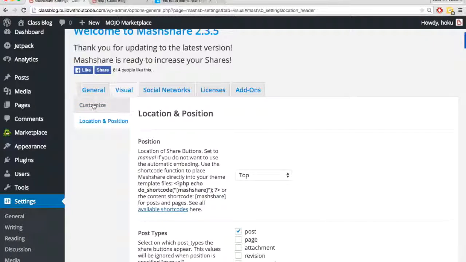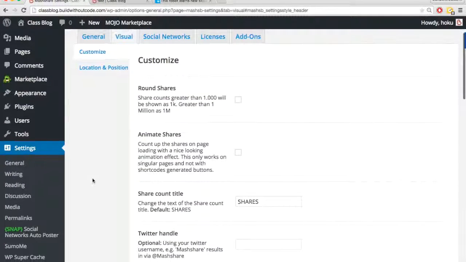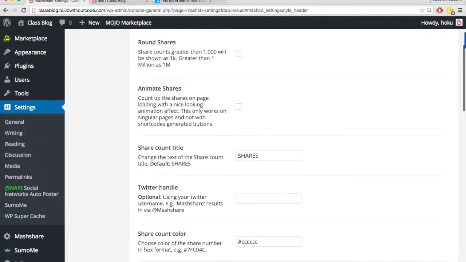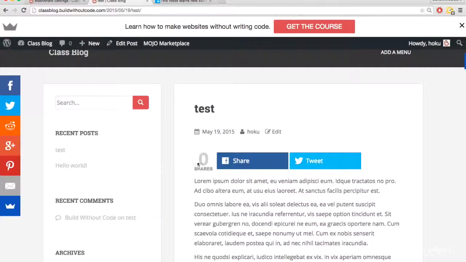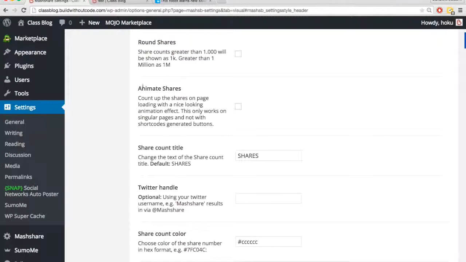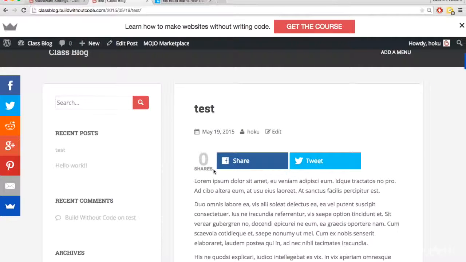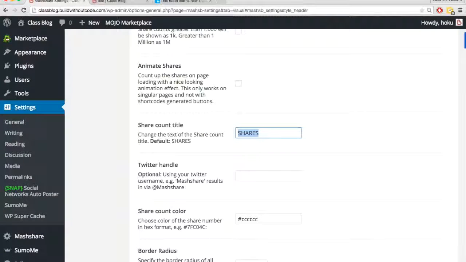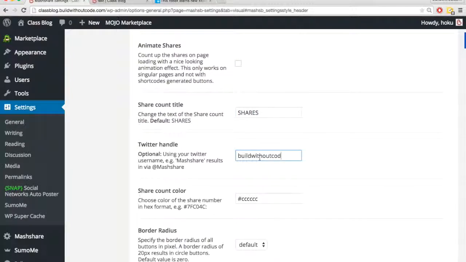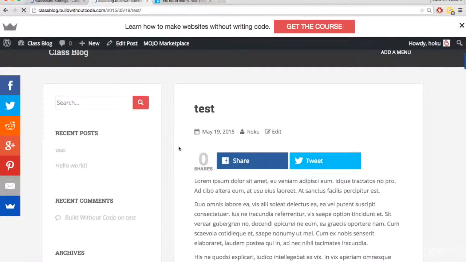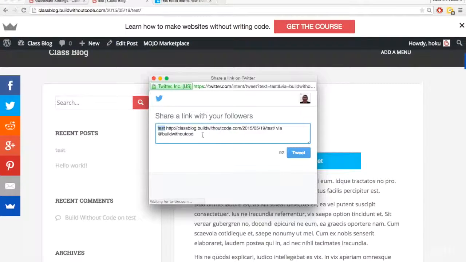Within the Visual tab, let's now click on Customize. And in here, we can customize other things. So Round Shares, instead of saying 1,000, it'll be 1K. And Animate Shares, so when this number, let's say it's 10, instead of just showing 10 automatically when they load the page, it will start counting one by one until it gets to 10. So a cool little animation. You can change it from saying Shares down here to say anything you want. It doesn't have to just say shares. And then the Twitter handle, so let's put ours in, without the @ symbol. And so when we refresh this and I click on this to tweet, it has the via and then our Twitter handle.